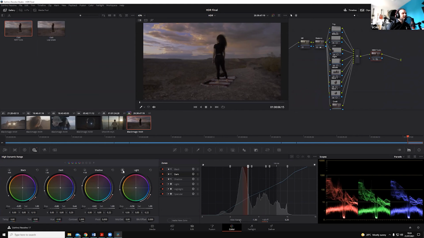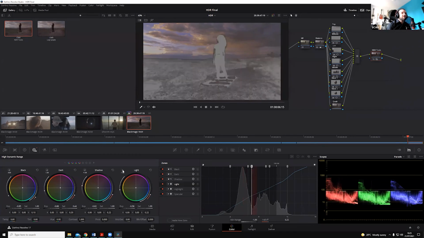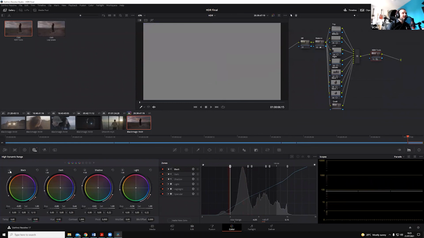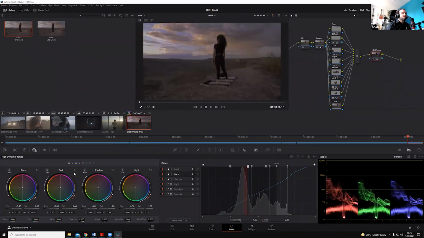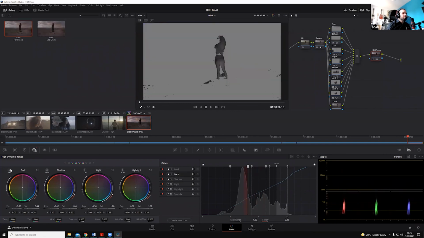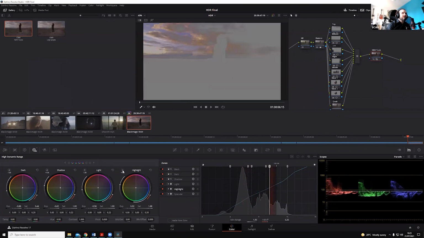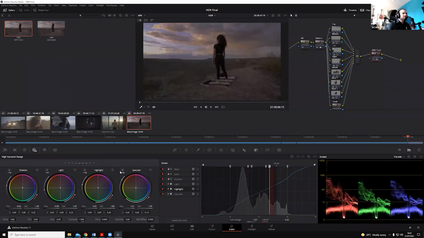Another handy little thing that's in the HDR tools, actually now that I think about it, is the button in the top left of each of the wheels. If I click on that and just click and hold, it actually shows me the area, the range of the image that I'm affecting with each of those controls. And I can do that for all of them. So, from the dark parts all the way up to light, the highlights, and specular as well. So you can really get in and fine tune exactly what you're adjusting.